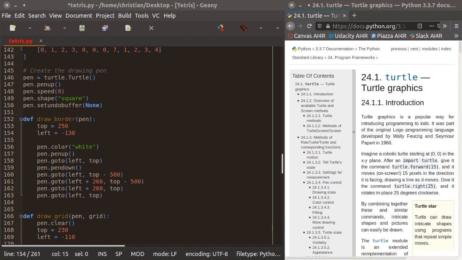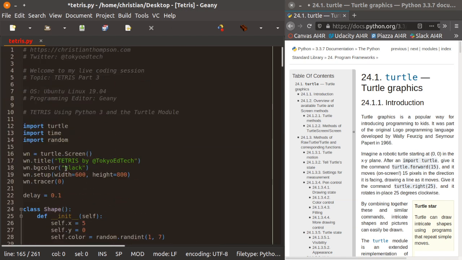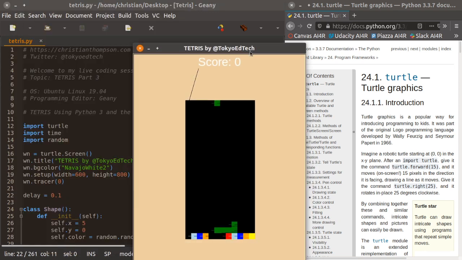Okay. Well, you know what? I am going to go with Jan's suggestion because I just don't feel like trying to fix this right now. So I'm going to change my background color to, what color did Jan suggest? Navajo White 2. I'm going to give it a shot. Let's see here. Navajo White 2. Navajo White 2. Let's give it a roll. Oh my gosh. Yeah, that kind of works.